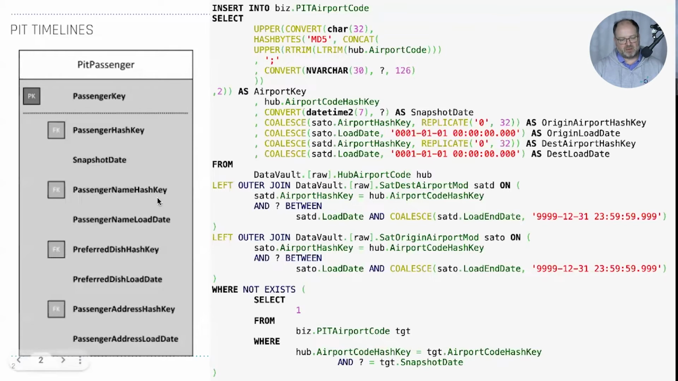And then you have 2 columns per satellite. 2, not 1. 2 columns because you refer to the most recent delta that describes the passenger on this given snapshot date. And the description in the satellite is identified by 2 columns, the hash key of the delta and the load date. That's the primary key of the satellite. So the delta that should be used to describe the passenger X on a given snapshot date is identified by those 2 elements.